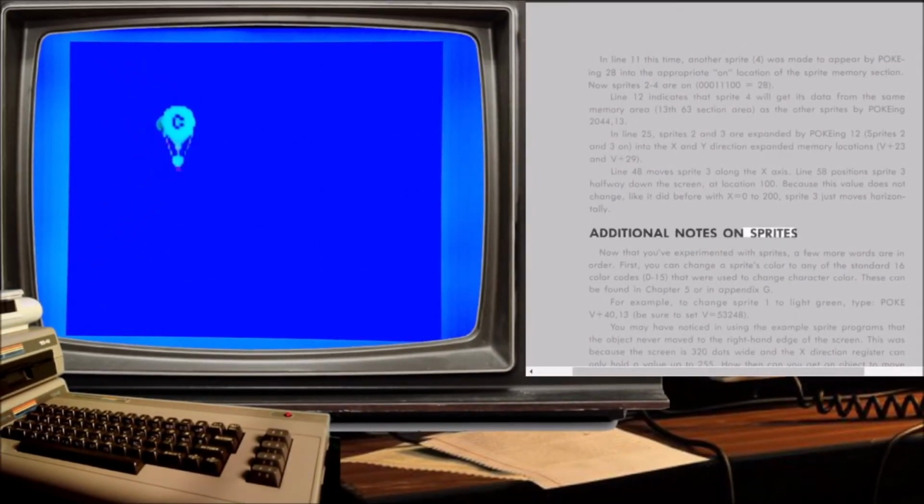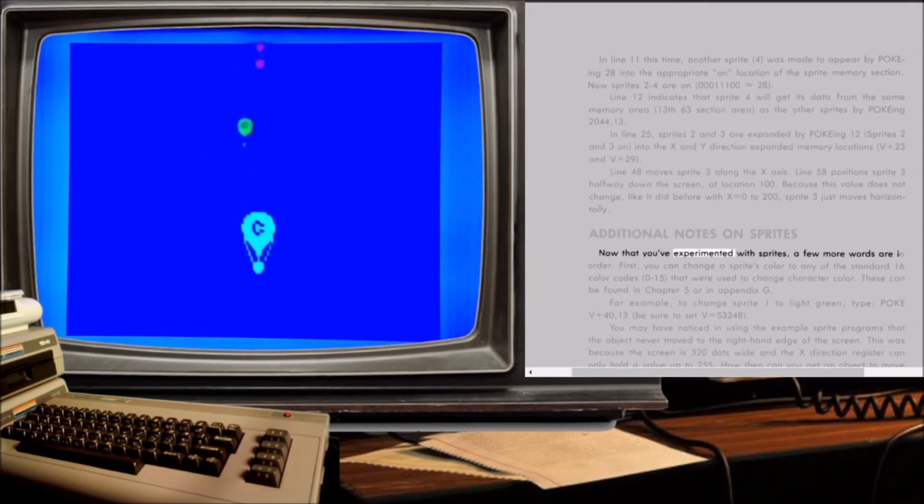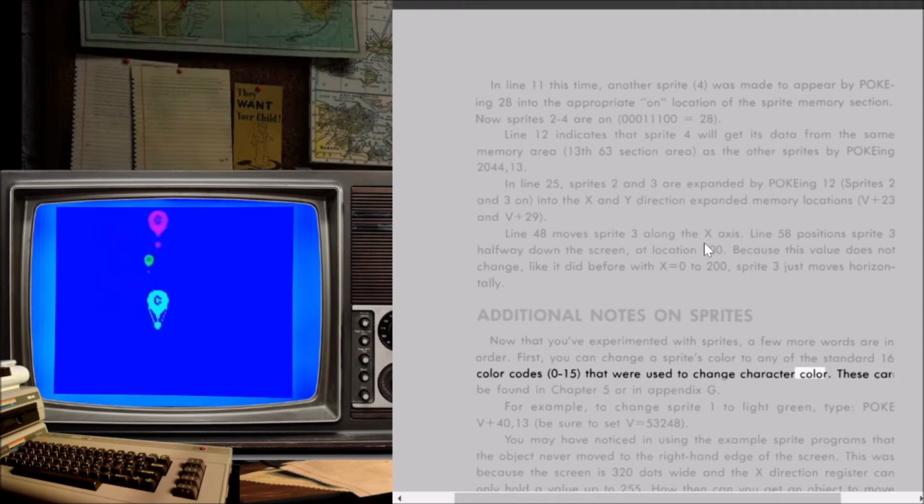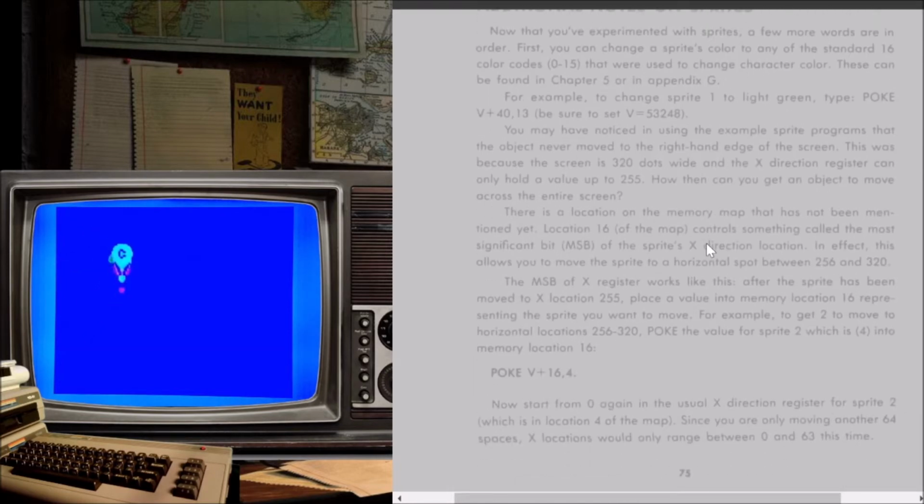Additional notes on sprites. Now that you've experimented with sprites, a few more words are in order. First, you can change a sprite's color to any of the standard 16 color codes, 0 to 15, that were used to change character color. These can be found in Chapter 5 or in Appendix G. For example, to change sprite 1 to light green, type POKE V+40,13. Be sure to set V equals 53248.